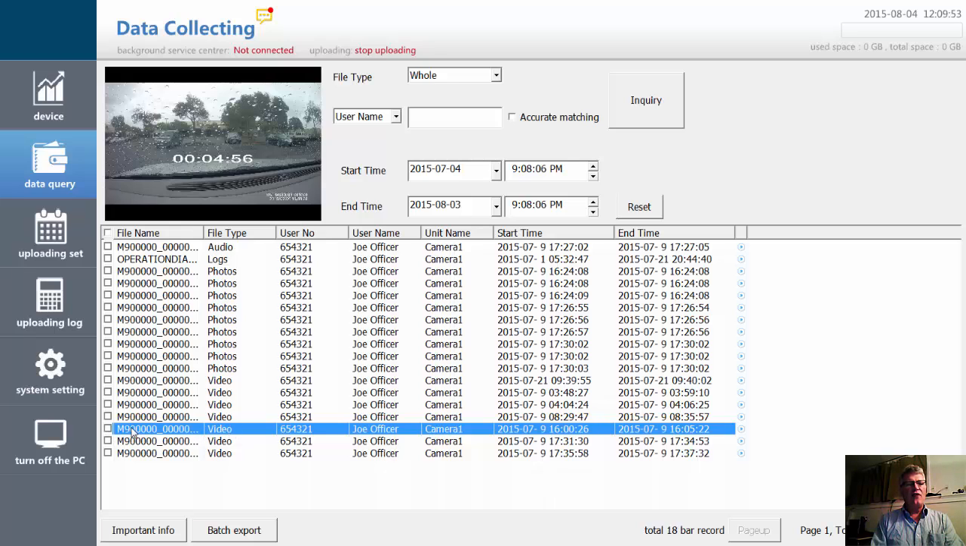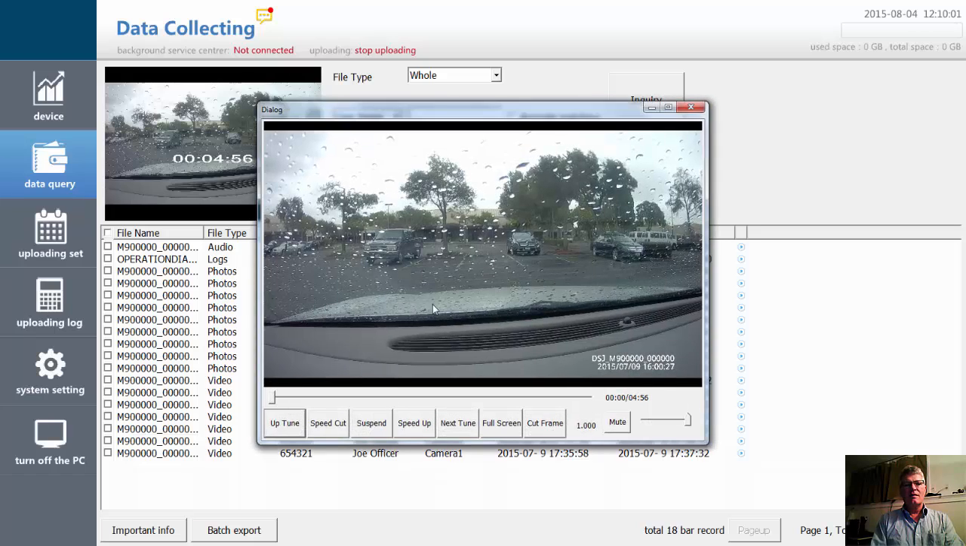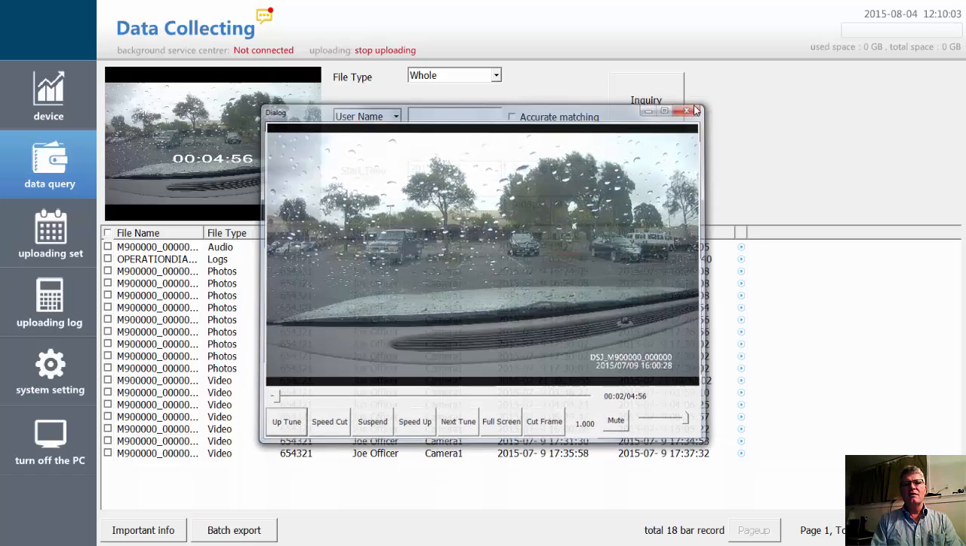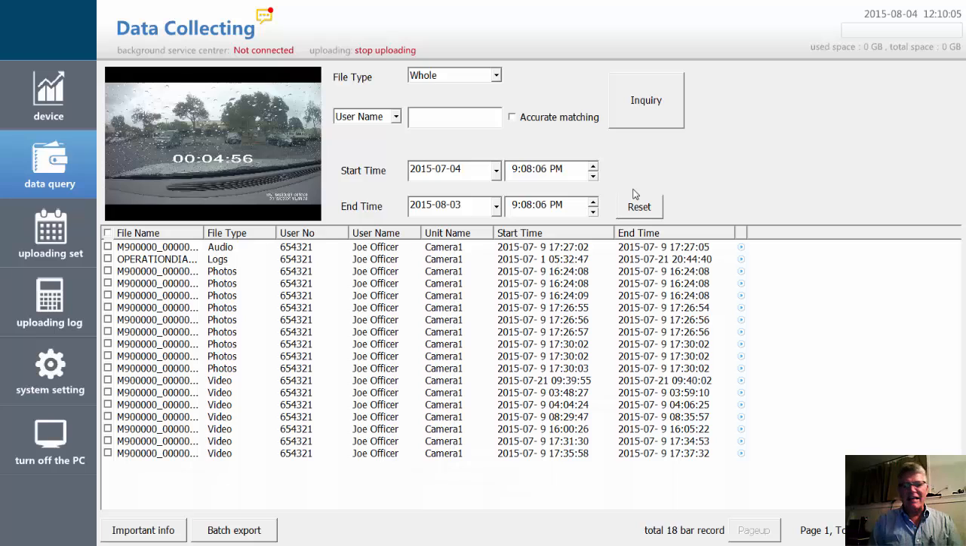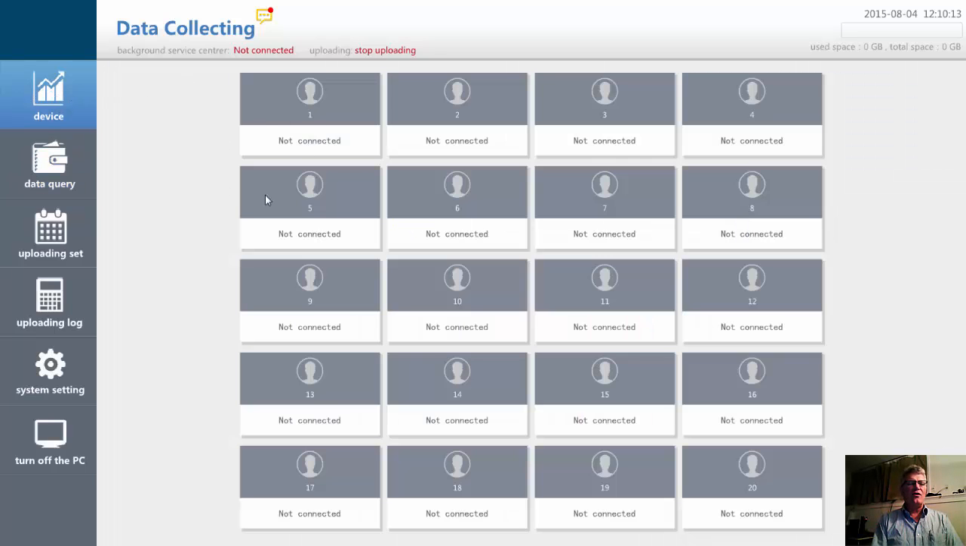I can view those files, and there's an integrated player that allows me to look at each one of the files. I can listen to the sound, and again, this can all be done at a kiosk by an end user. The general purpose of the kiosk, again, is to monitor the transfer of the video and tell the user when it's okay to remove the camera from the dock.